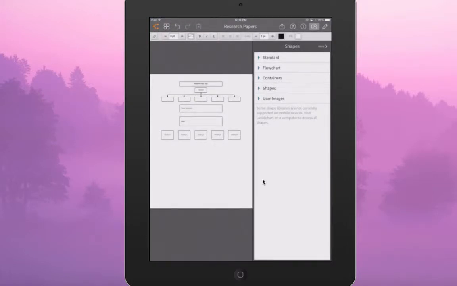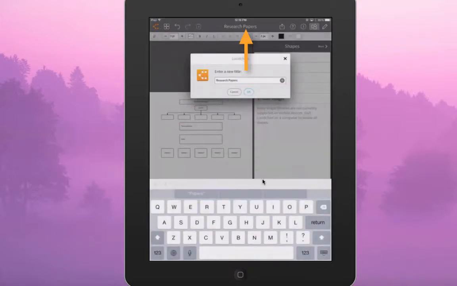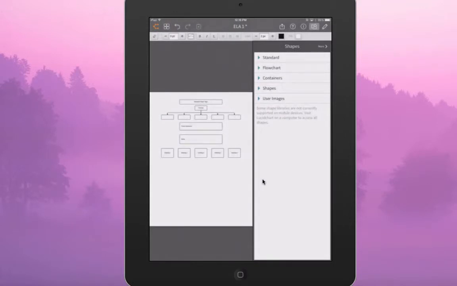In order to rename this, up here at the very top we see the research paper's title. If I wanted to give it a more specific name, I can click in that area, just touch the title, and it's going to open up an editor. So now I can call this, just to say, ELA 1 for English Language Arts, Paper 1, to keep things very simple. So that's how I can retitle my template.